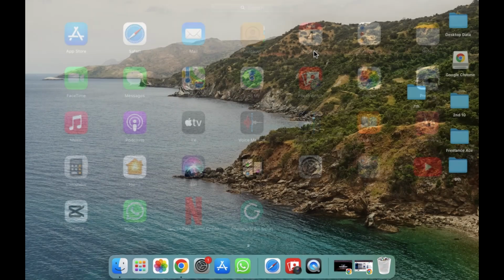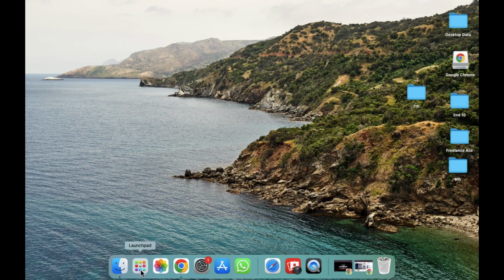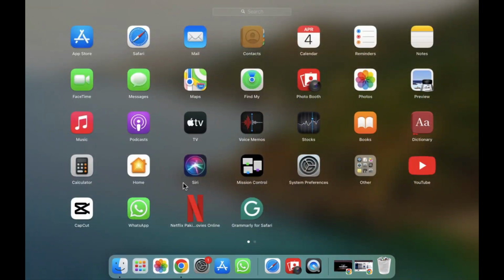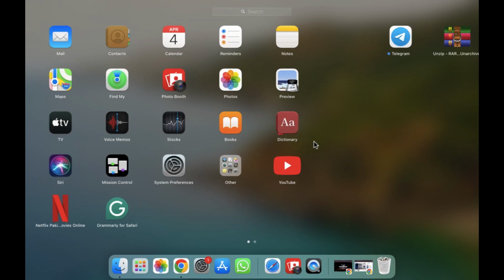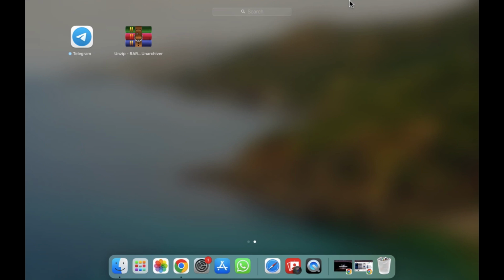I'm going to press escape, and if you want to open the Launchpad with a shortcut key, you can also do that. Simply press the F4 button on your MacBook. So let's press that, and after pressing F4, the Launchpad will automatically open like this. So I'm going to drag this again. This was the first method, so I'm going to press escape again.